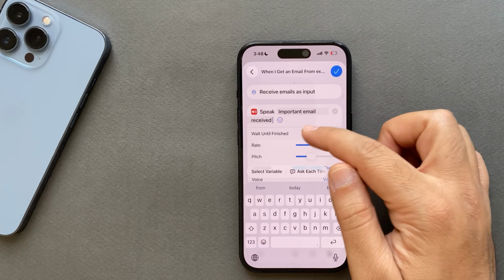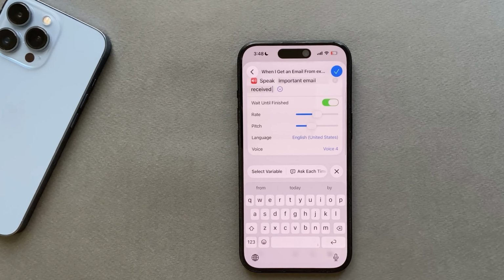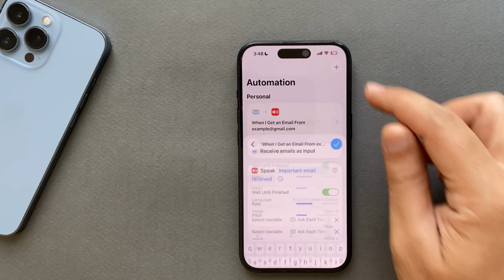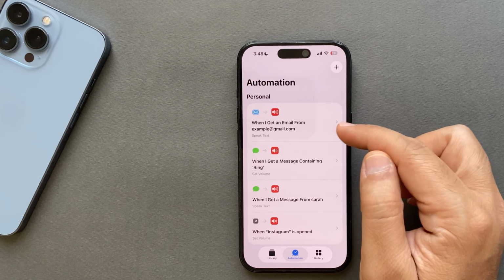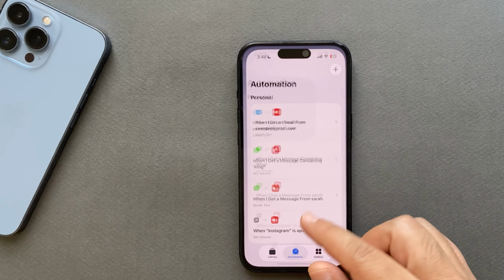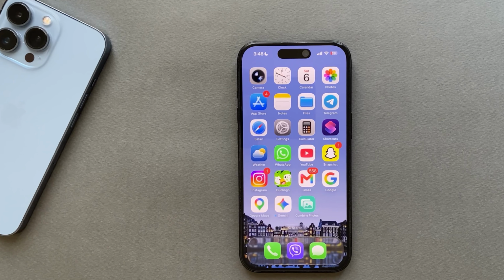Then tap the small arrow beside the Speak Text action if you'd like to customize the voice, the language, the pitch, or even speaking speed. Once everything is set up, tap Done, and your automation is now ready. The next time that sender emails you, your iPhone will automatically announce it out loud, making it much easier to stay on top of important emails without constantly checking your inbox.